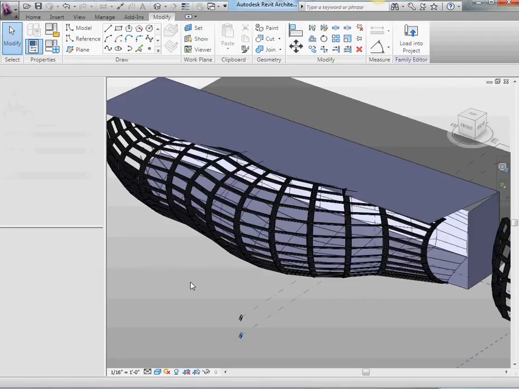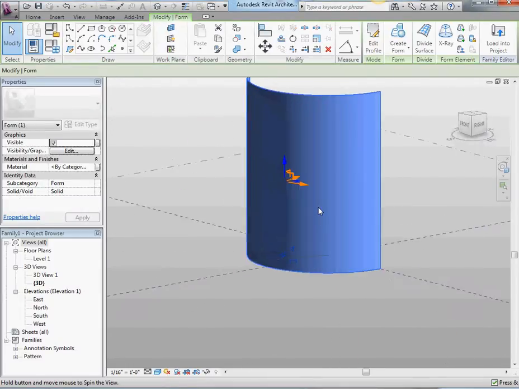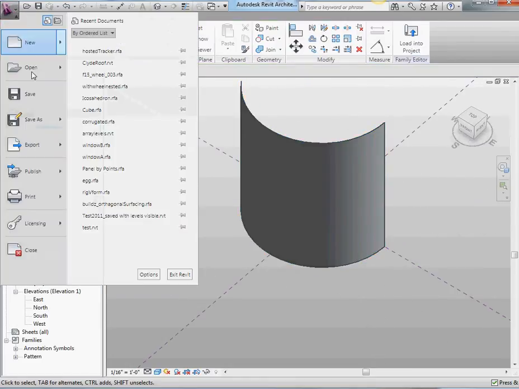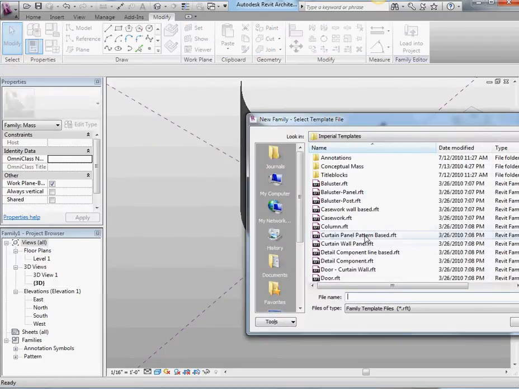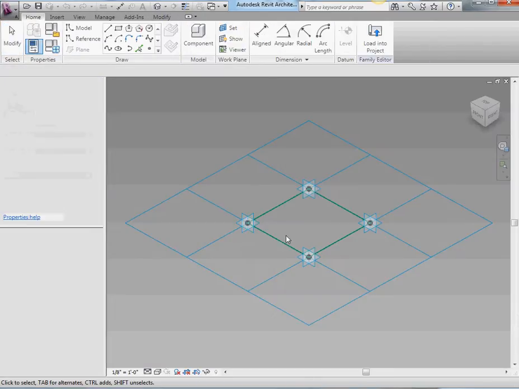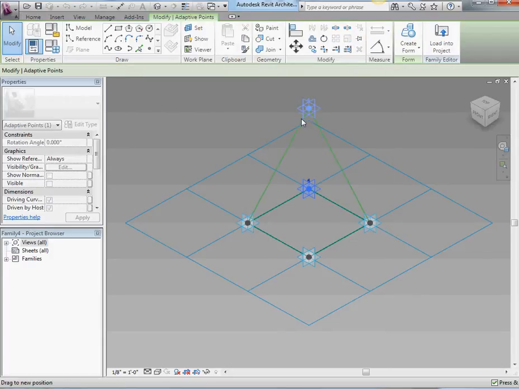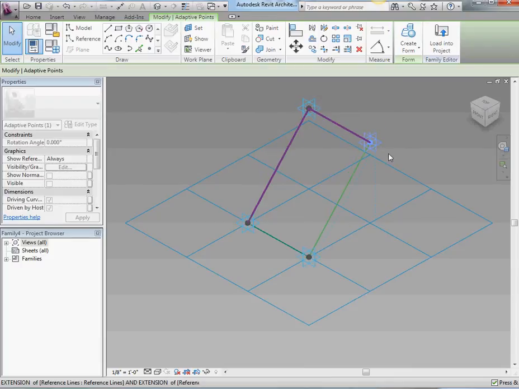So to start off, we're going to look at a more simplified environment here. I've just got a regular conical curved surface here. And I'm going to go to New, and get a new family. I'm going to make a new curtain panel by pattern. And I'm going to make a couple of adjustments here just so you can start to imagine a little bit more about how this panel is going to appear on the surface.